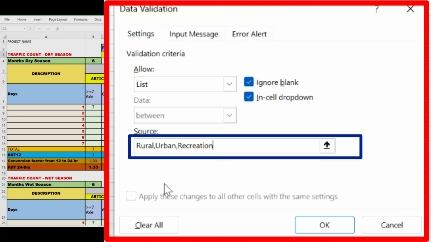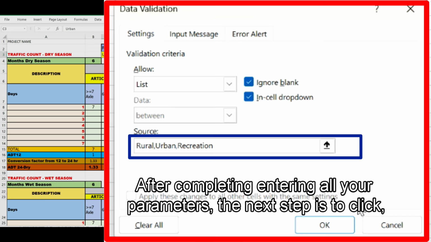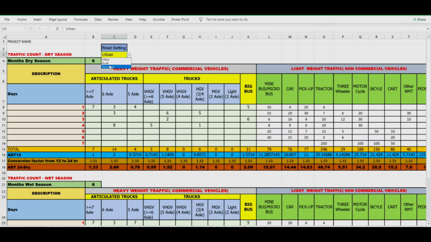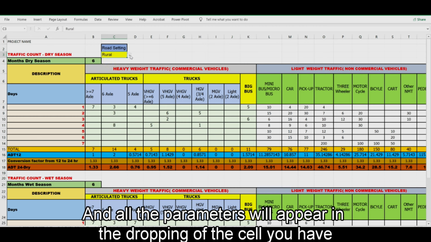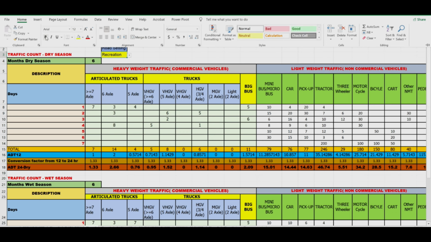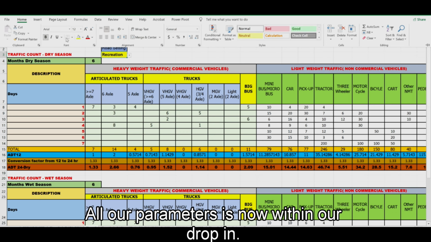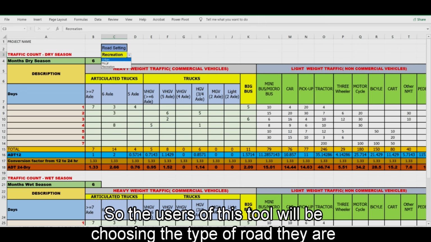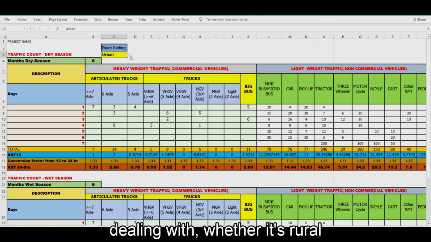After completing entering all your parameters, the next step is to click OK, and all the parameters will appear in the drop-in of the cell you have selected. The drop-in is okay, all our parameters are now within our drop-in, so the users of this tool will be choosing the type of road they are dealing with, whether it's rural or urban.